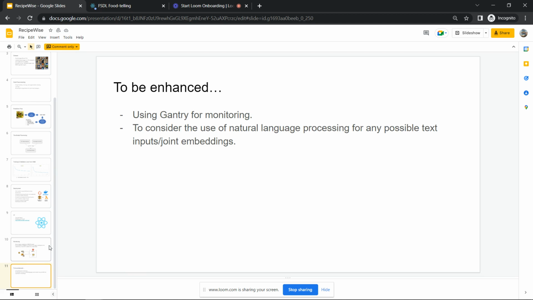So as part of our work, a lot of this is still iterative. We are still experimenting with Gantry for post-model building monitoring processes. We have also considered the use of natural language processing for any possible text inputs or joint embeddings depending on the input data involved.